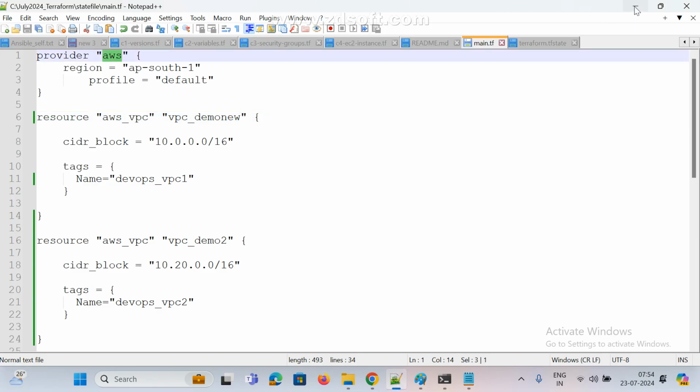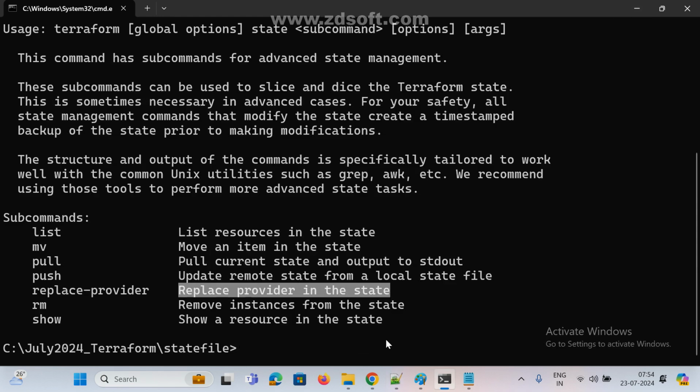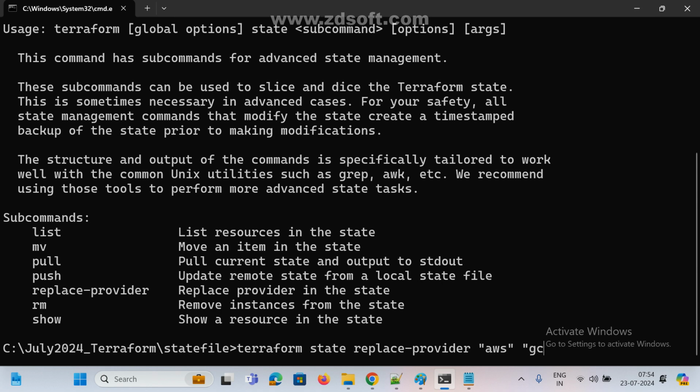Suppose you want to replace the provider in the Terraform state. Use terraform state replace-provider. What is the existing provider name? AWS. And the new provider I am using is GCP, so I want to update it to Google.